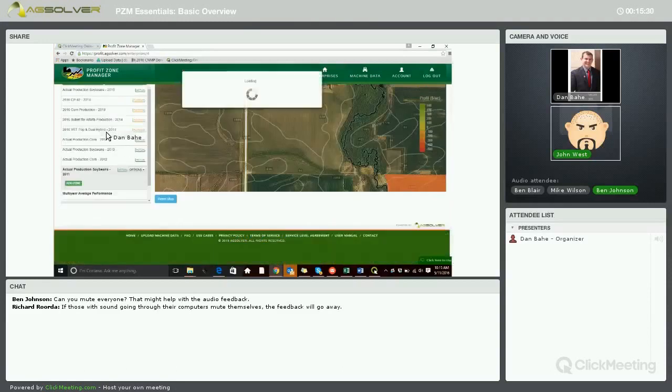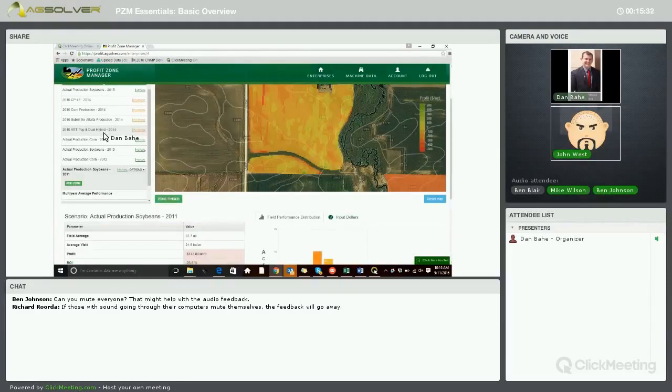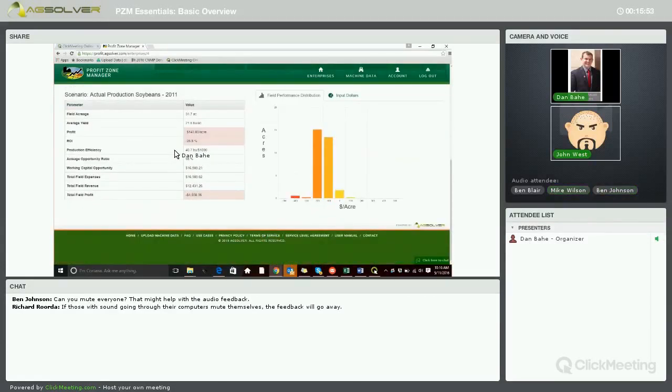And then in the summer of 2011, we bought a newer combine that had a yield monitor, and this was a learning experience for us. We didn't know how to calibrate the yield monitor. So on this field, we had a soybean yield of 21 bushels.